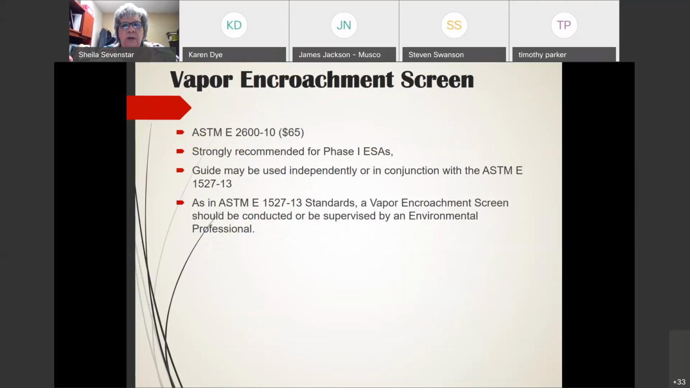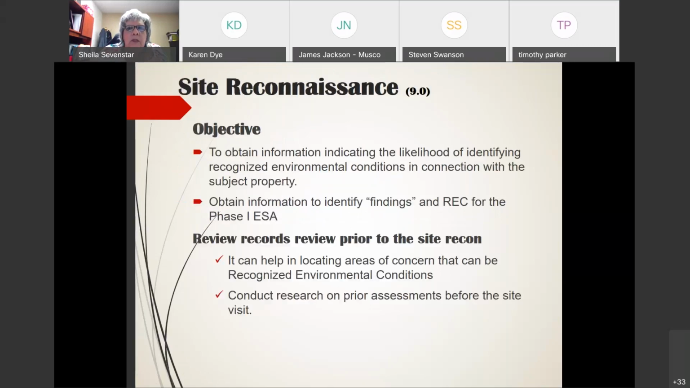And this is something that's the vapor encroachment screen. There is an ASTM standard, the 2610, and it is $65, but it's strongly recommended for the Phase Ones. Here it is. It says that a vapor encroachment screen should be conducted or supervised by an environmental professional. There's a screening you can do to determine whether you have vapor intrusion or not. And this is just a site objective of your site recon.